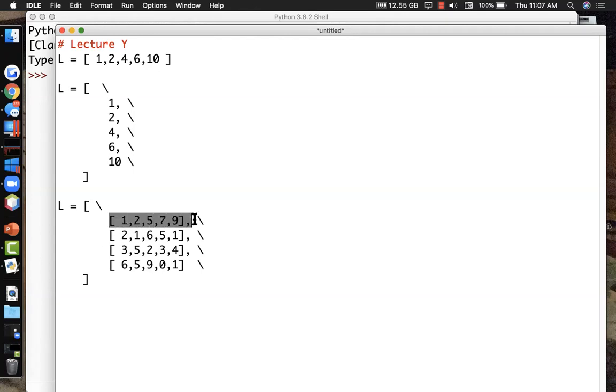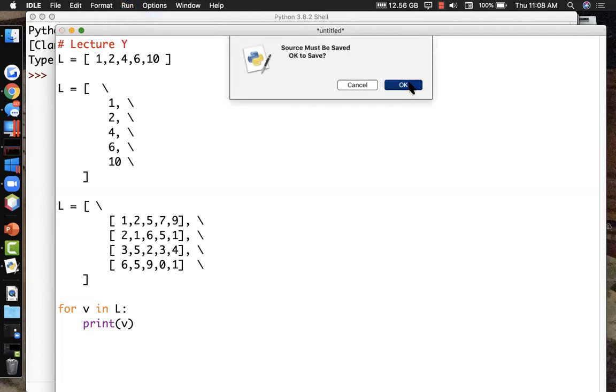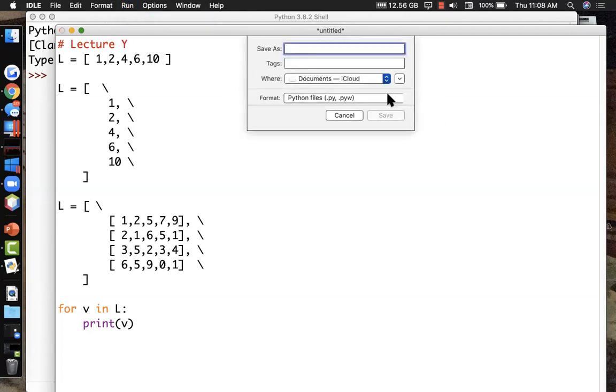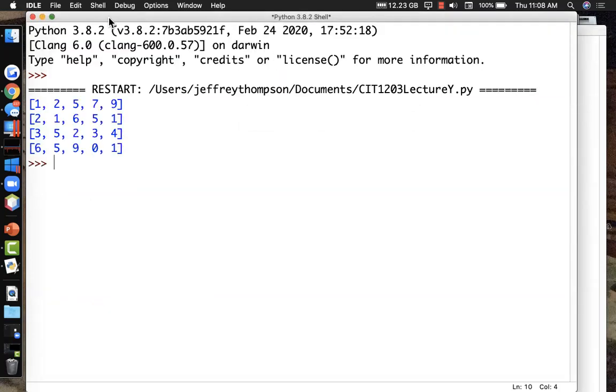The first list is that list. The second one is that. And the third one is that. And the fourth is that. So if you printed them out with our usual for value in list, print the value, we get 4 lists. Like that.